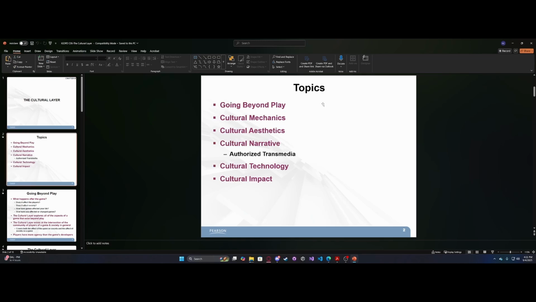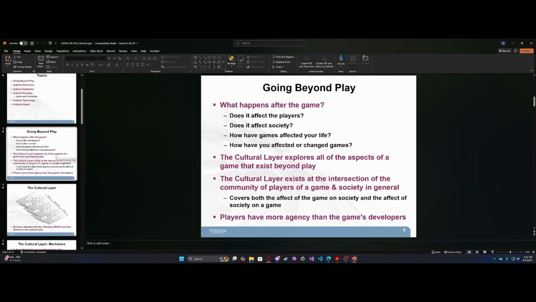So some of the topics that we're going to be covering are going beyond play. That's going beyond and outside of playing the game. Cultural mechanics, cultural aesthetics, cultural narrative, and we'll cover authorized transmedia as well in this section. Cultural technology, and then cultural impact. So first, going beyond play.